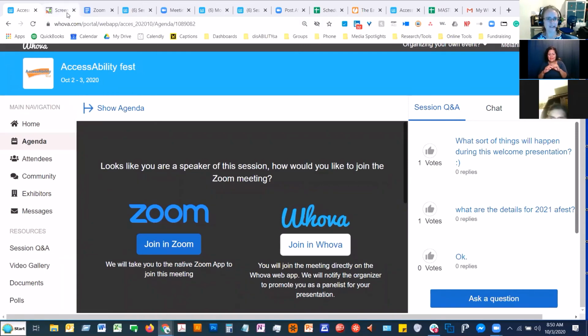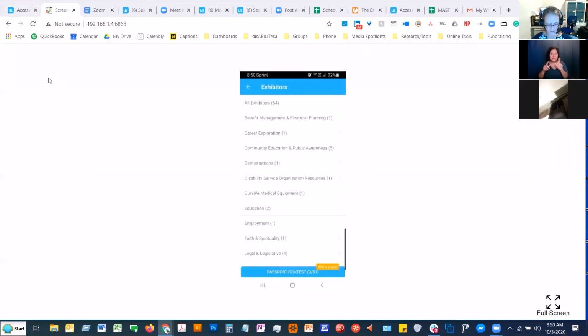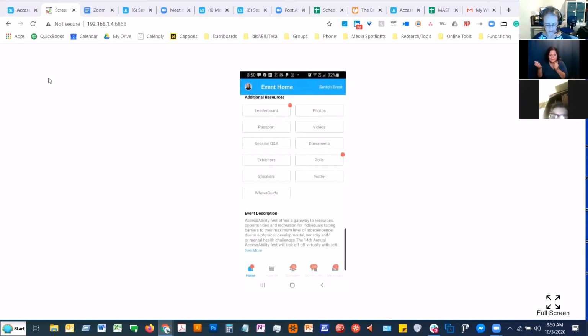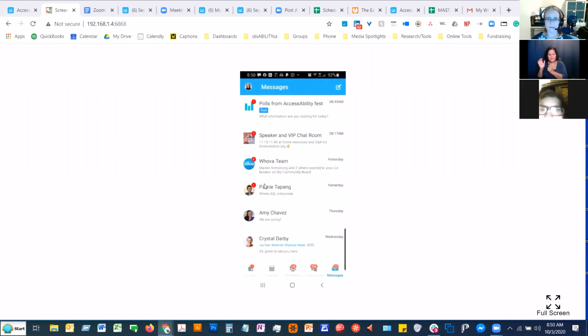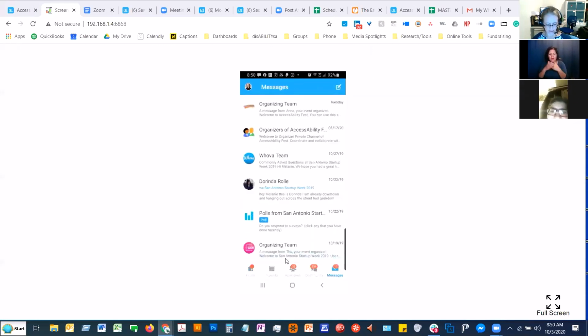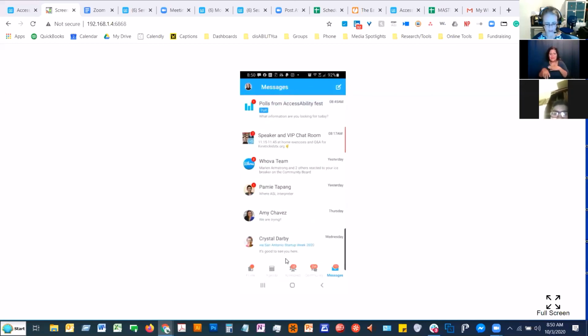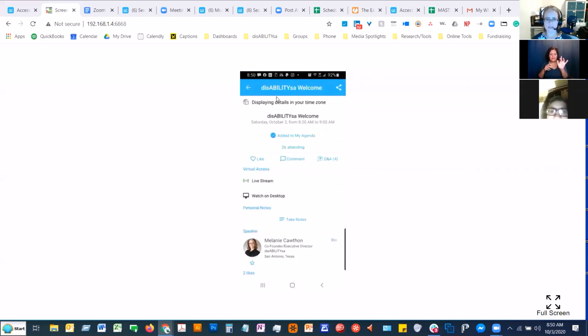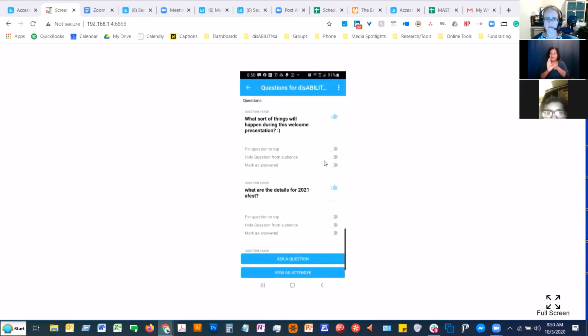So there's a couple of different ways to interact. What that looks like on the phone is, the messages is right down here. You can see all of the interactions that are happening on my phone right now. But also, again, if I go back over to the agenda by clicking this button down here, and I go into a session, I can participate in the Q&A by clicking on that button right there. If I want to ask a question, I can push the button down there.